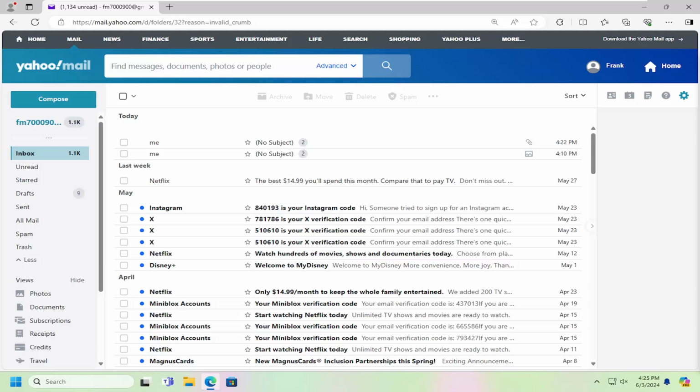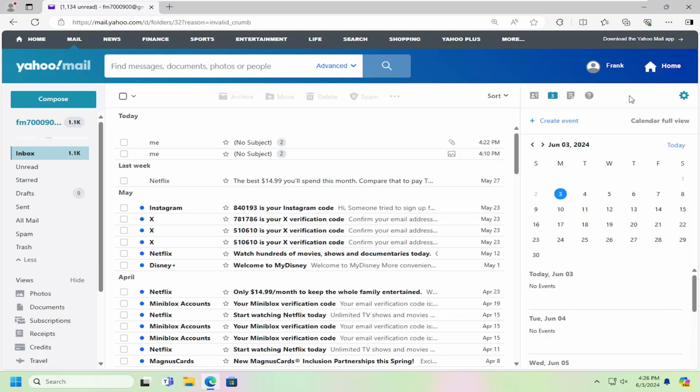So all you have to do is open up Yahoo Mail and then select the calendar icon. It should be indicated by a little date icon. It actually will be today's date. Go ahead and just left click on that. And then you want to select where it says calendar full view.